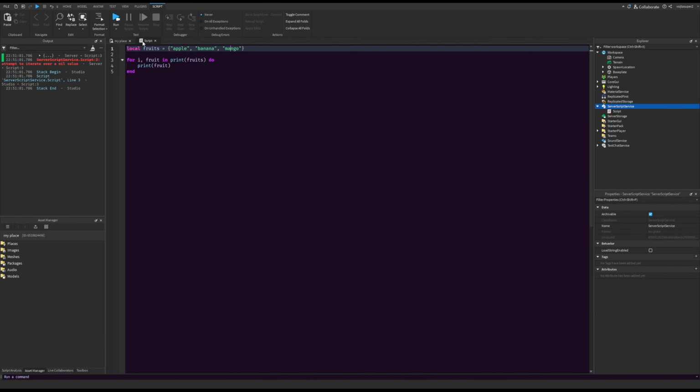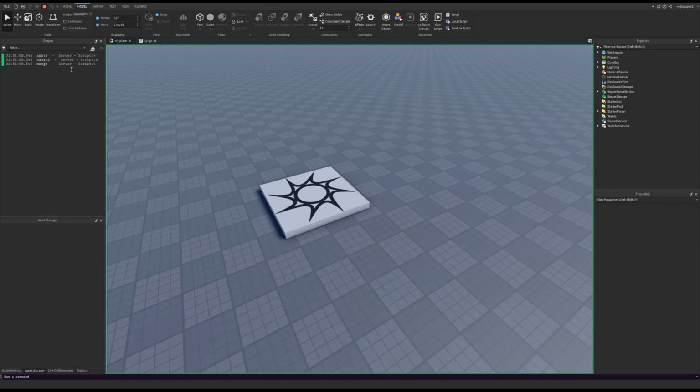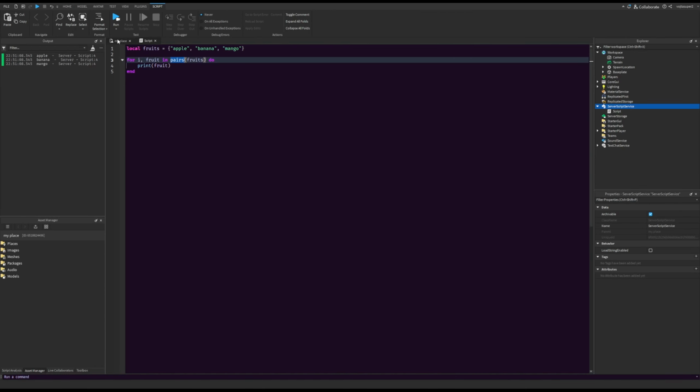So let's run. Oh, sorry. Pairs instead of print, sorry. And as you can see, apple, banana, mango. It works. Now let's do a for loop on all parts.